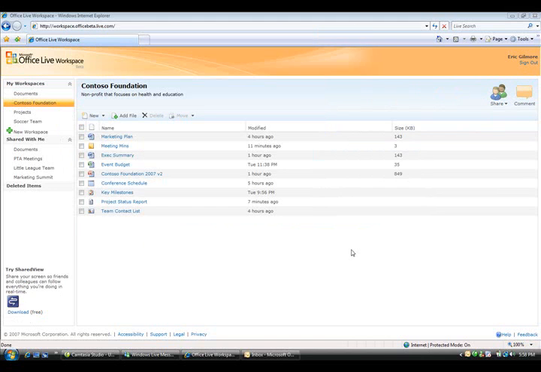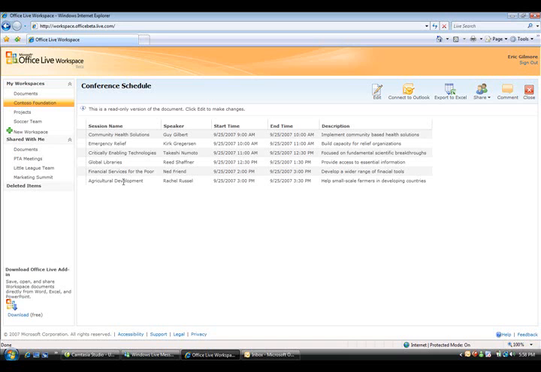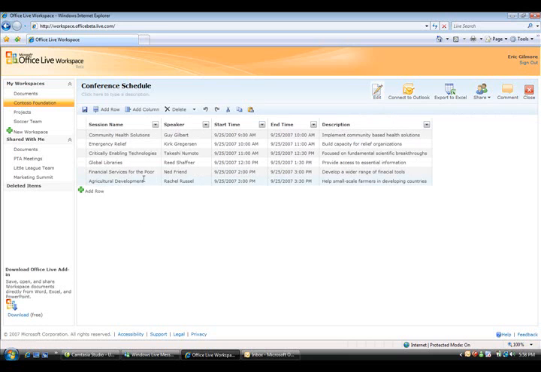If I create a list that's a contact, task, or event, we wanted to make sure that it's synchronized with Outlook. If I click on the conference schedule that I created, I can easily add or modify any of the data within the cells, or I can select the date, the date picker.